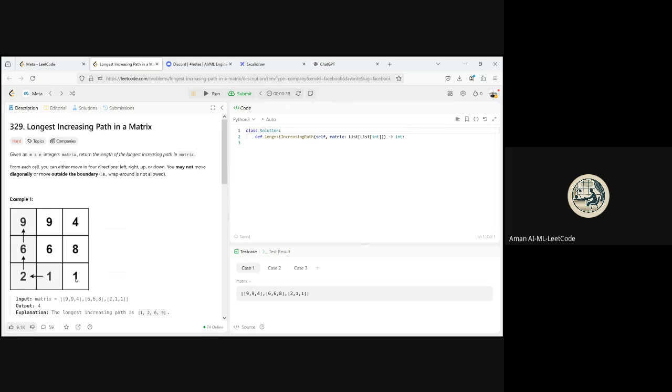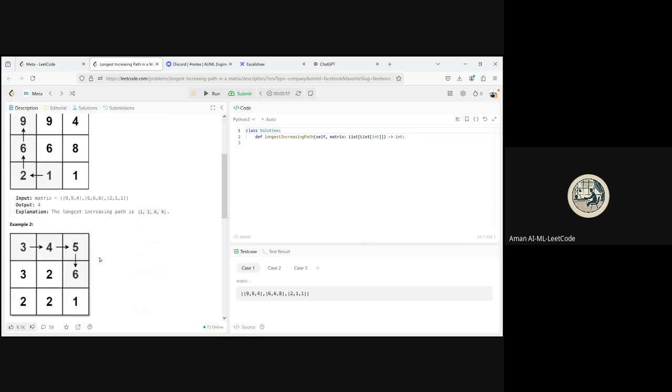Another increasing path is 1 8, this is a second increasing path. Another increasing path is 1 6 9 or 1 6 8. That's also an increasing path, but that's not the longest. The longest one is 1 2 6 and 9. Find out what is the longest increasing path in a given matrix. This matrix is of size m by n. That means you can have rows and columns of different sizes.